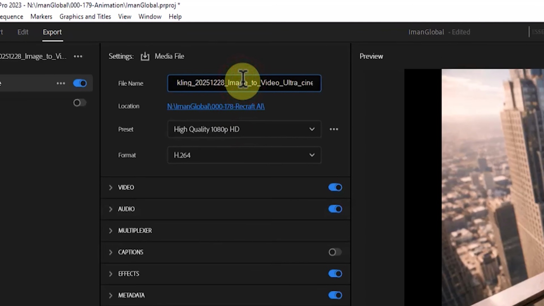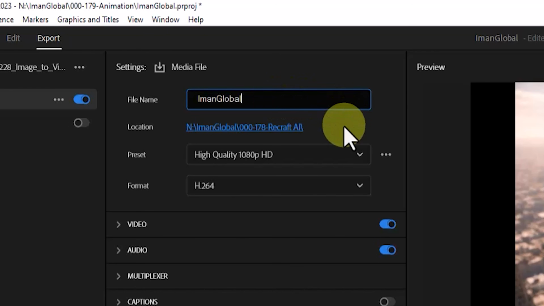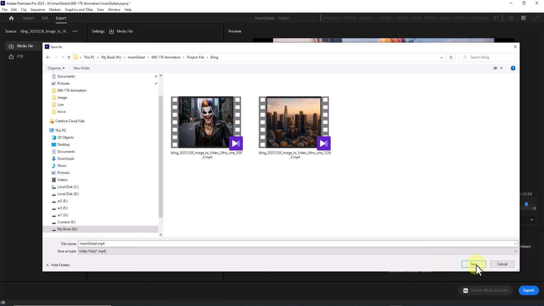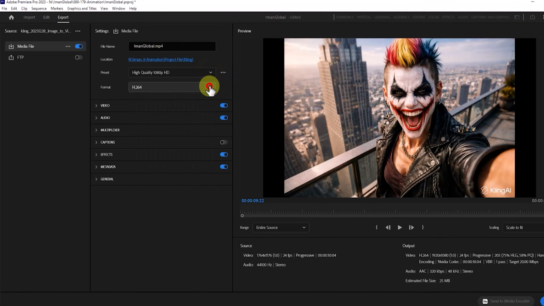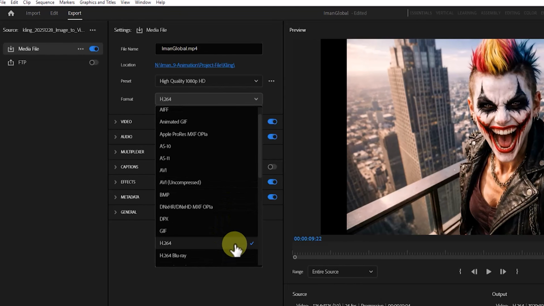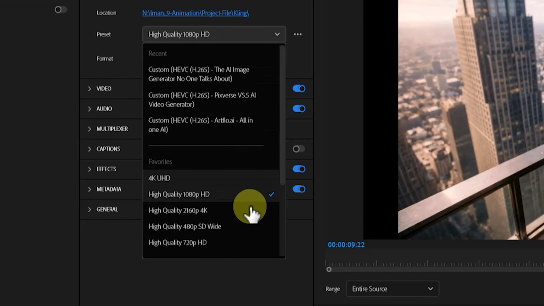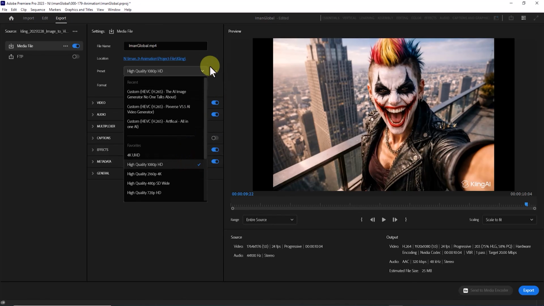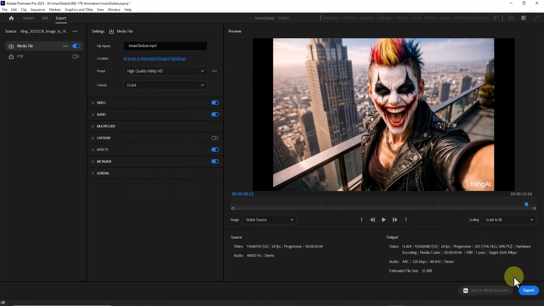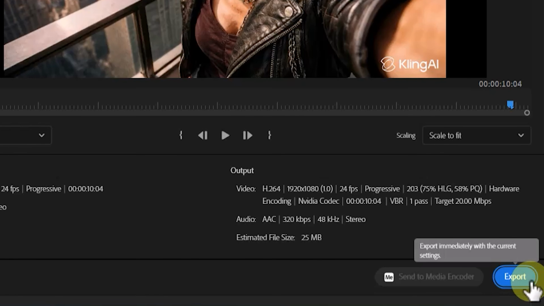I click Export, choose a file name, set the save location, select H.264 as the format, and set the preset to Full HD. That's it, I hit export, and after a few moments, our animation is ready.